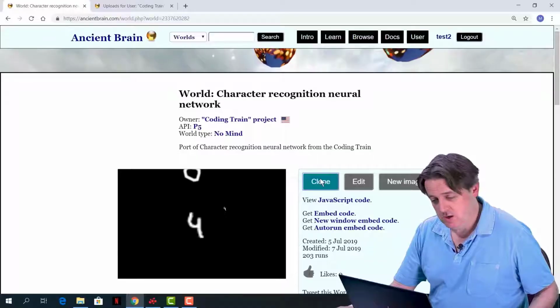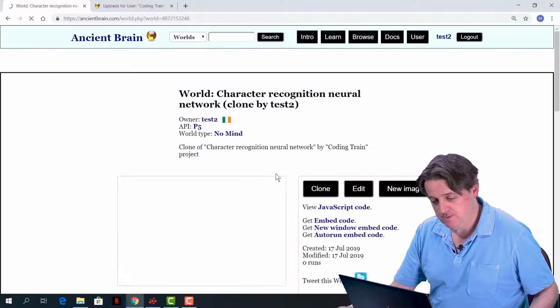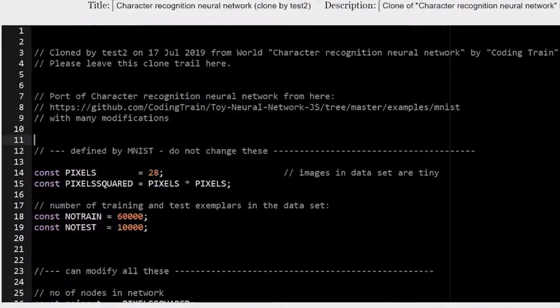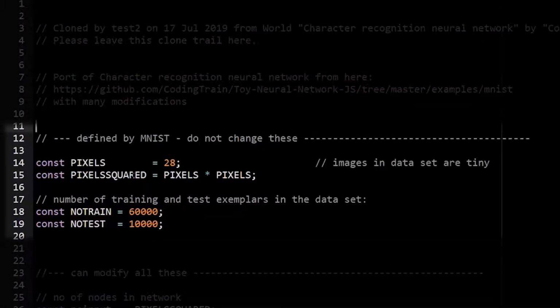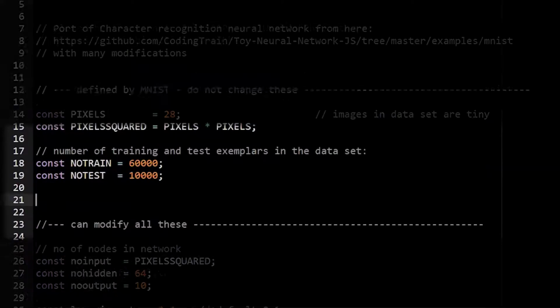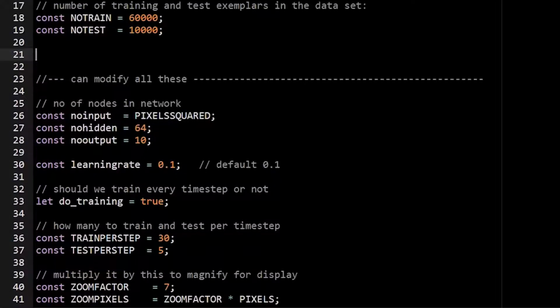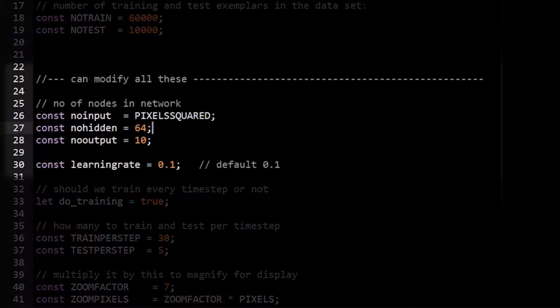All right, let's have a look at the code. And as before, I'm going to clone and edit. So first of all, the dimensions of the images come from the database, so we're not going to change those. They're 28 by 28. The architecture of the network is fairly up for grabs, not just the number of hidden units, and that's something you could consider changing, but also the way the inputs are done.